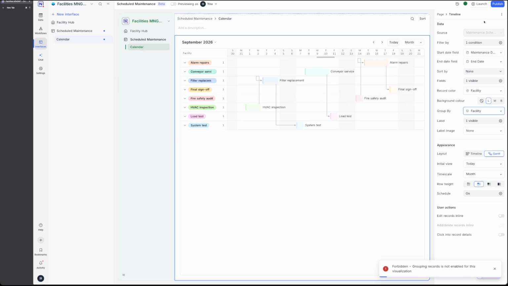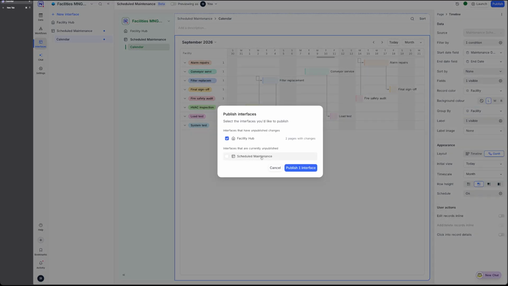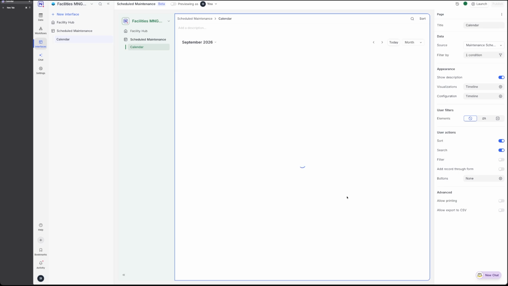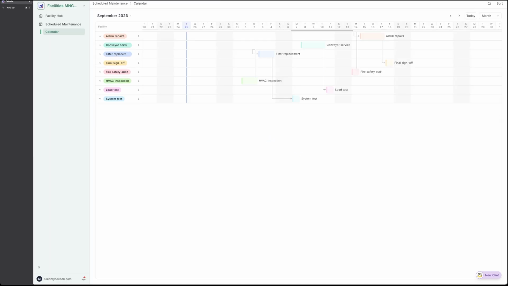And last thing what we can do is to publish this interface. We will publish the interface. We can launch it. And now, as you can see, you can give your team or somebody who is responsible for this access to this view. So it's really, really straightforward and easy to do.